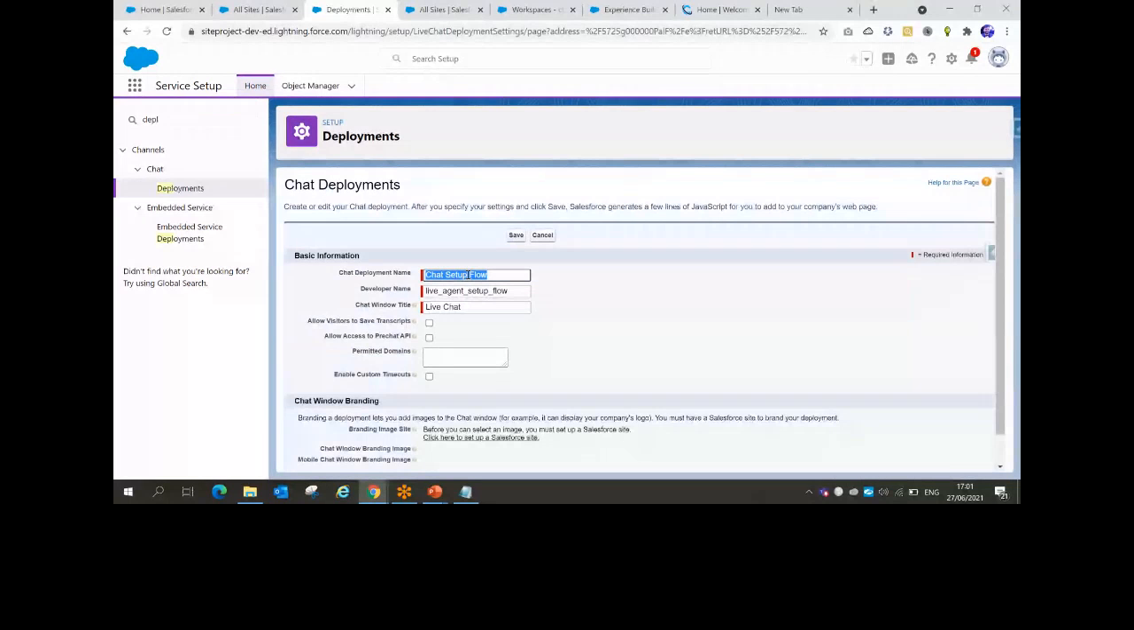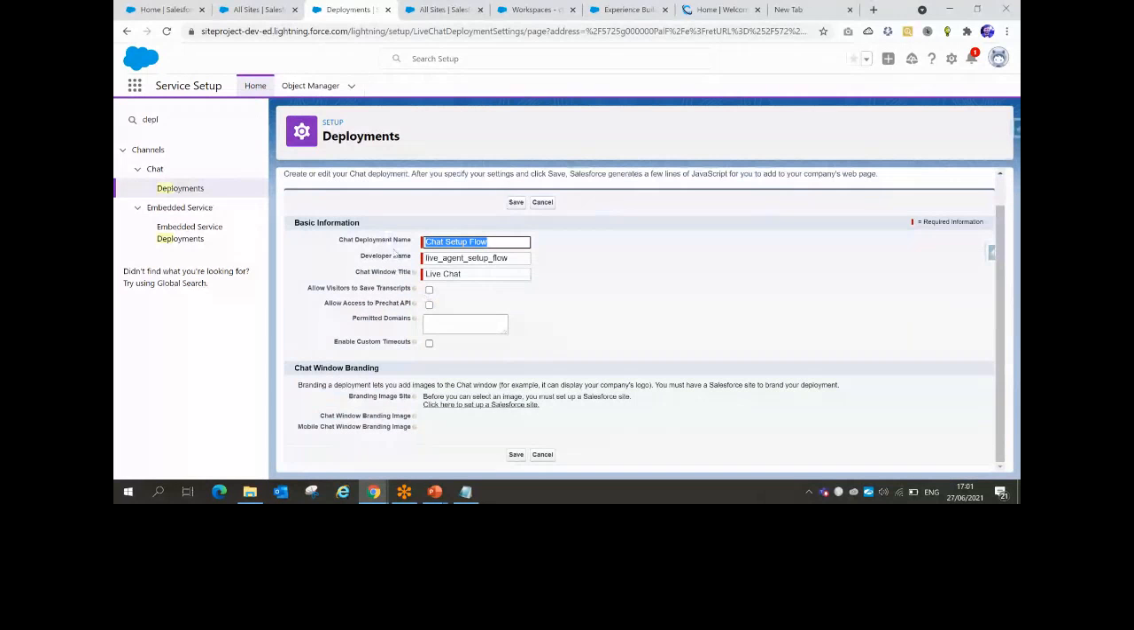So what do I need to do here? You can see the chat developer name, chat window title, and some allow options. Let me talk about these options, then I'll change this title. Whenever you are a customer doing a live chat, if you want to save the chat transcripts, whatever chat happened, and I allow it, then you get the privilege to save your chat. If you want to use any pre-chat API, or control who can access these chat configurations, you can enable that here.